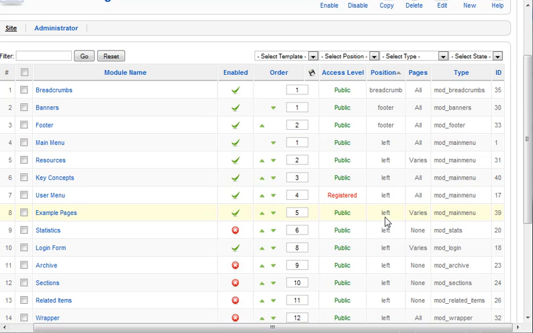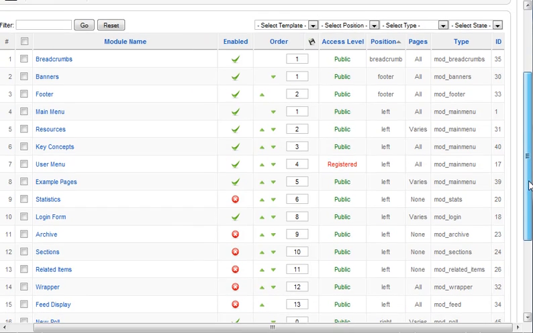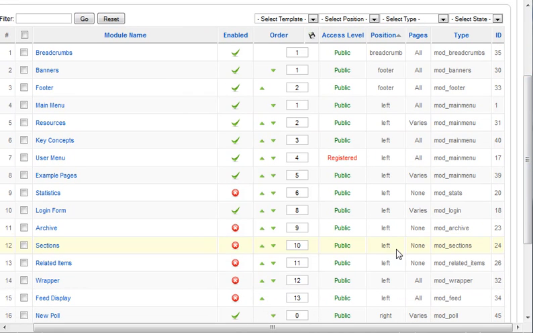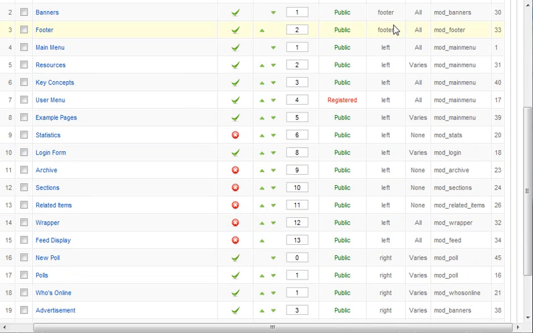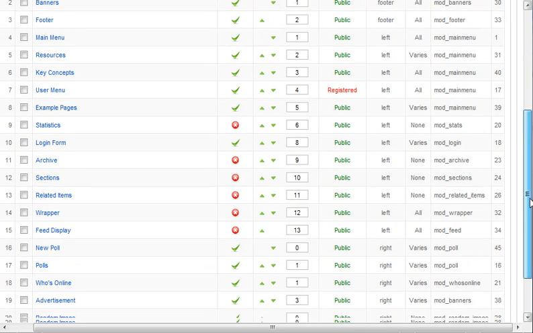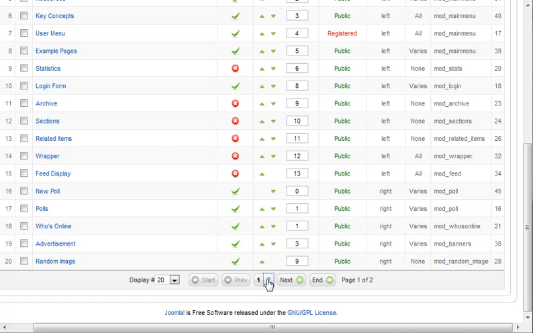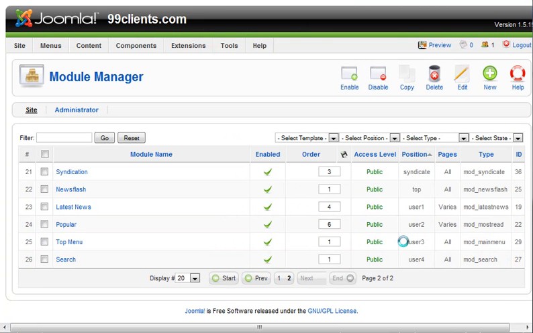This tells us the position. This is one of the most important columns you're probably going to be taking a look at often. We're going to need to know where our modules are published, obviously. So all of these modules are published on the left position within our template. Here are the modules that are published in the footer position, things that are over on the right, and as you noodle through your modules, you'll see that things are in the syndicate position, top position, user 1, 2, 3, and 4.